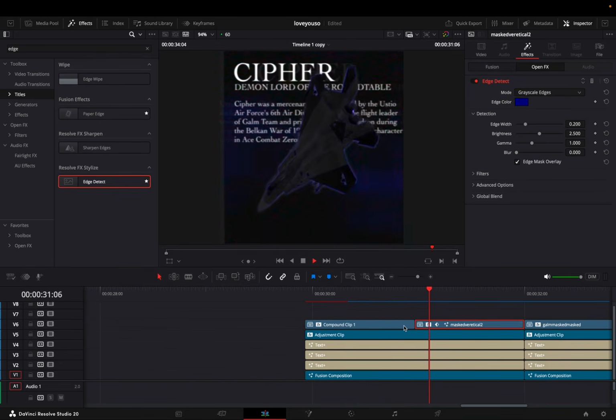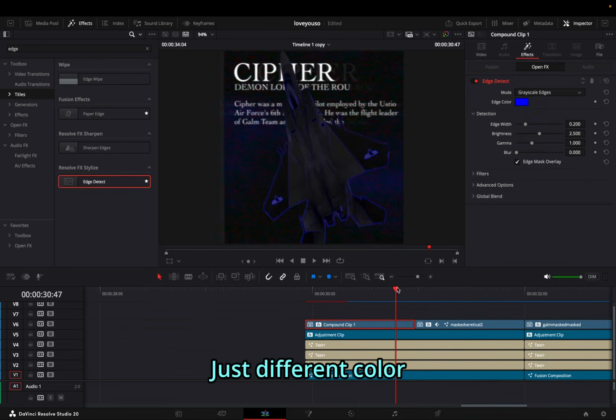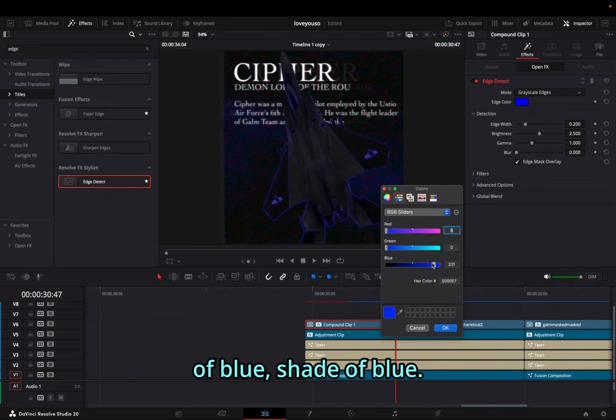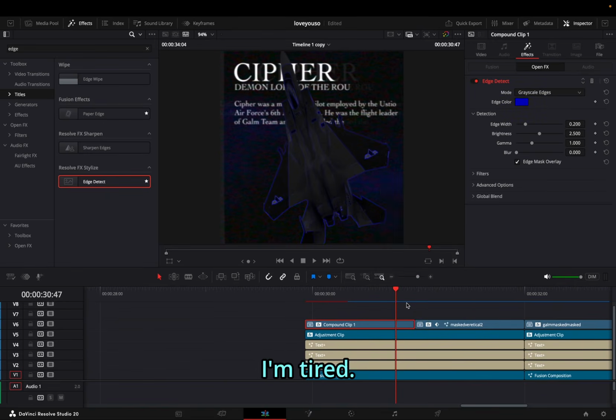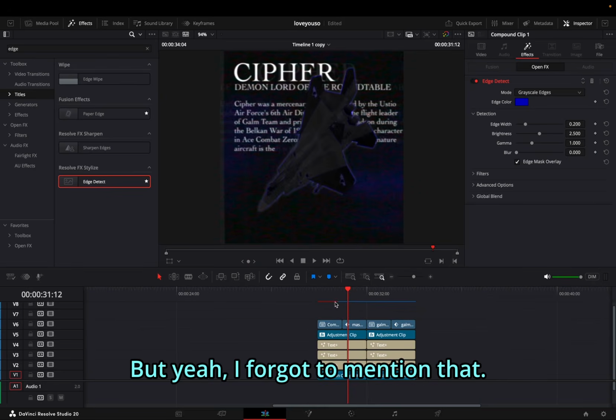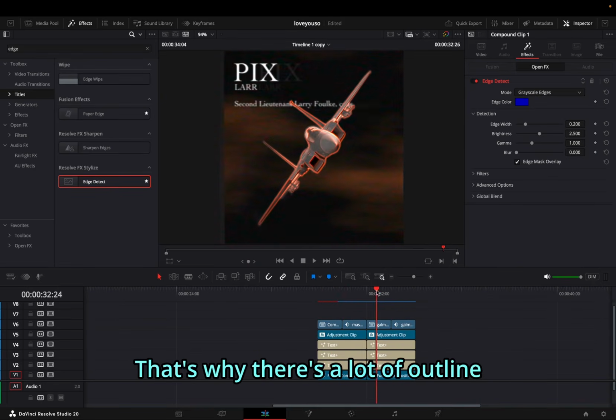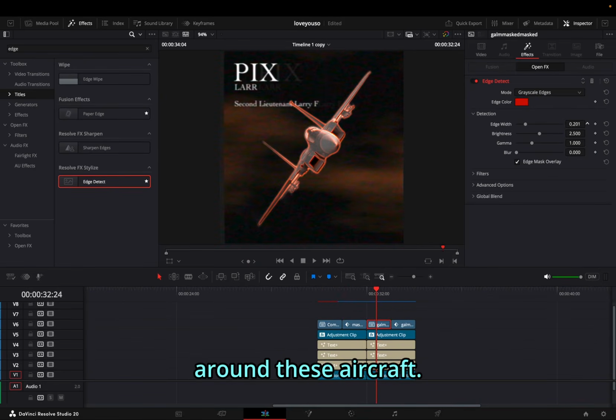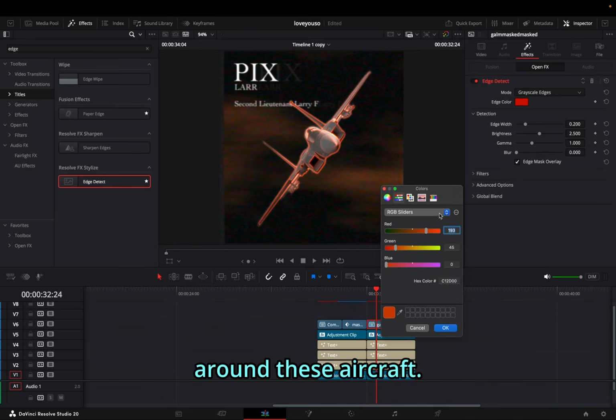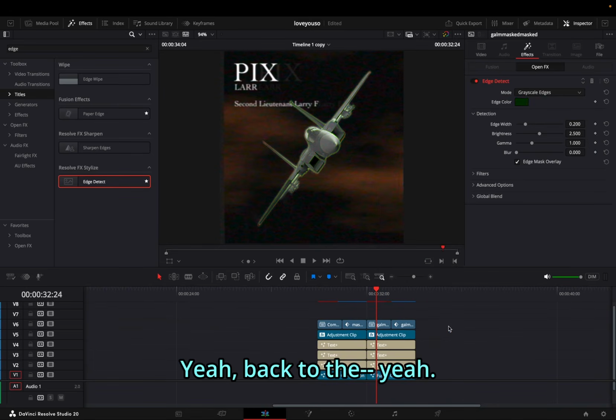I don't know what I'm on about. Just a different shade of blue. Color of blue? I'm tired. But yeah, I forgot to mention that. So that's why there's an outline around these aircraft.